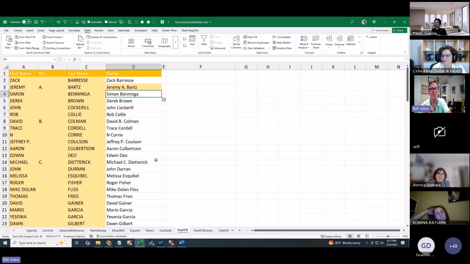Now, here's the difference. Here's why Dave Gaynor would not have approved of this. If we realize that this isn't David B. Coleman, it's actually his dad, who's David F.